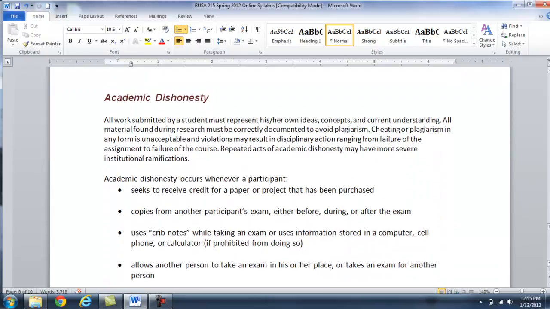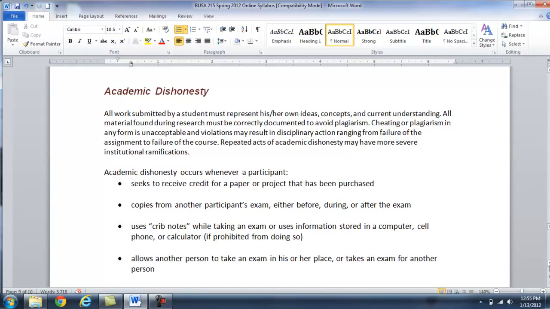Academic dishonesty. All work submitted by a student must represent your own ideas, concepts, and current understanding. All material found during research must be correctly documented to avoid plagiarism. Cheating or plagiarism in any form is unacceptable, and violations may result in disciplinary action ranging from failure of the assignment to failure of the course. I have caught people plagiarizing in the past. It does not make me very happy. Please do not turn in work that is not your own. Please cite work that is other people's.